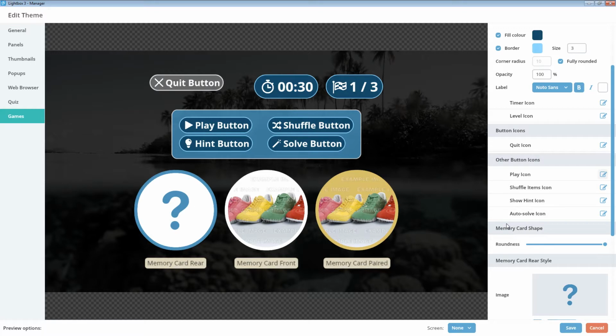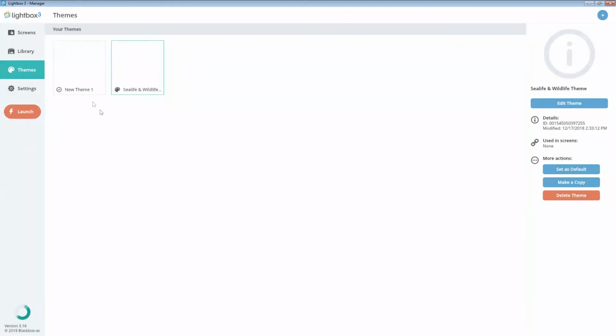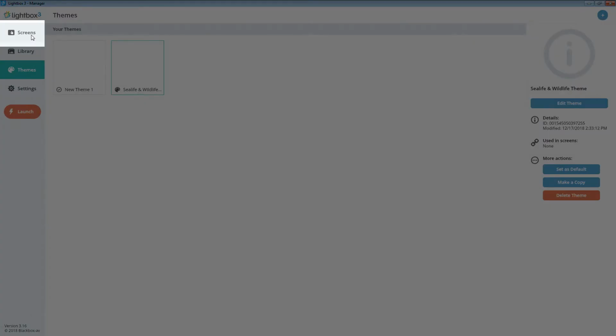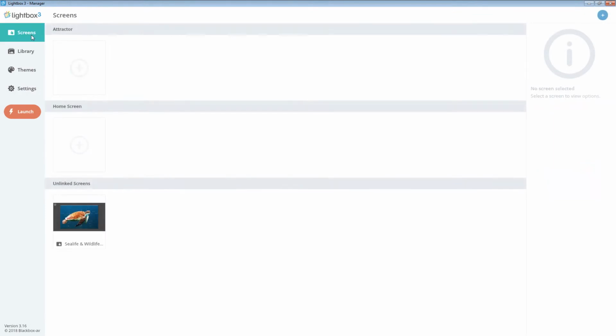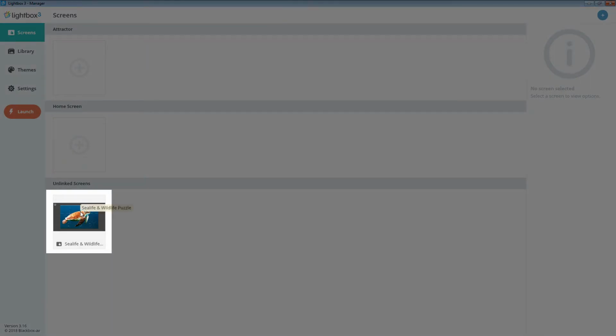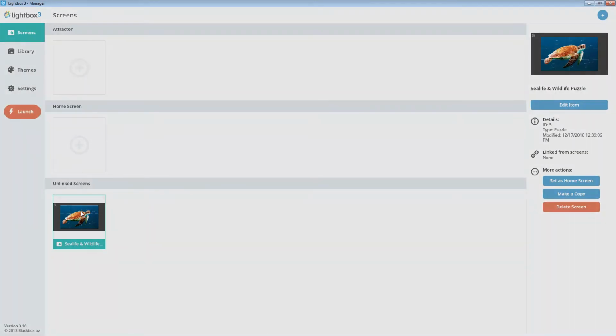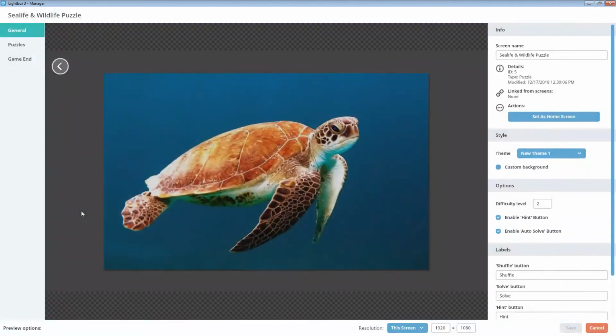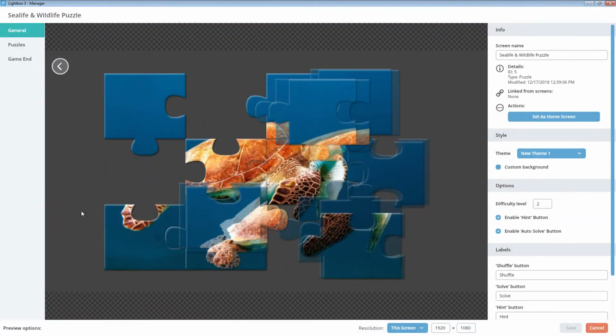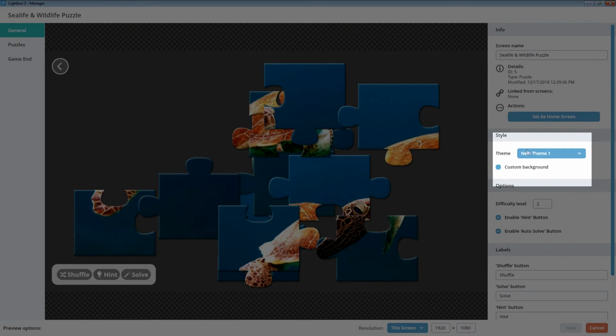Now we've finished editing our theme, we need to attach it to the puzzle screen. First save your theme, then head back to the Screens tab. We then need to go to our puzzle screen. And under the Style section, choose the theme from the drop-down.